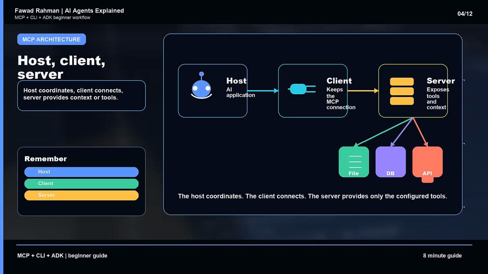The host is the AI application you are using, such as a coding assistant or desktop AI app. Inside that host, an MCP client maintains the connection. The MCP server is the program that exposes useful context or actions. For example, a file system server may list and read files. A database server may run safe queries. A design server may expose design assets. The user still needs permissions and review, because connecting tools also increases responsibility.